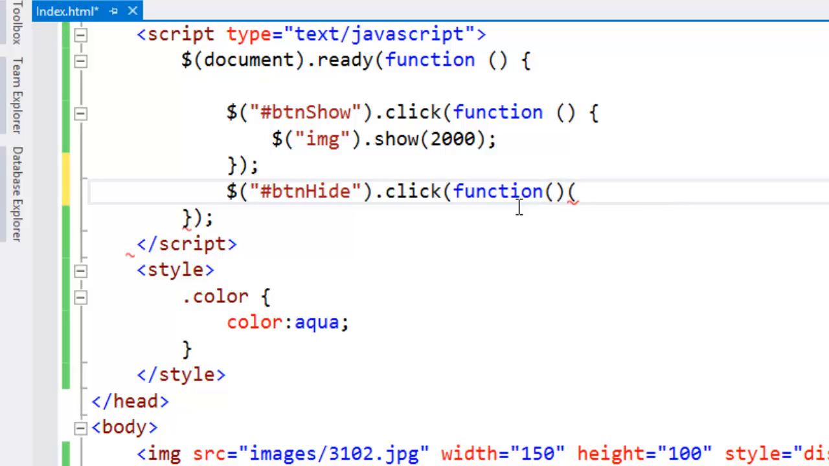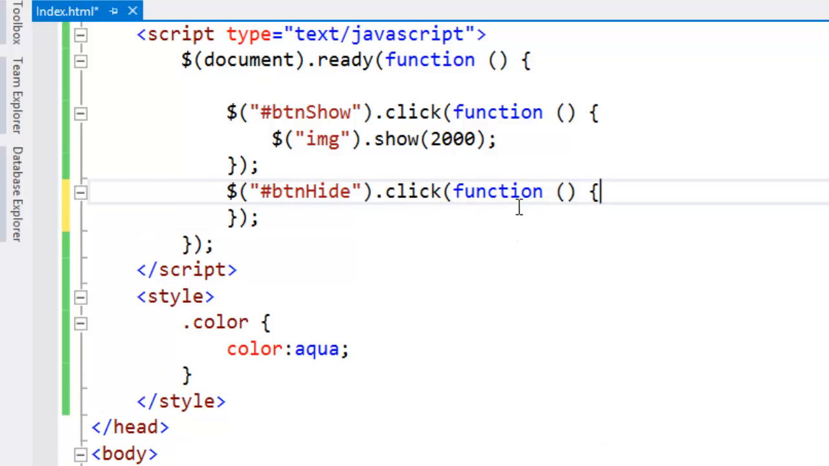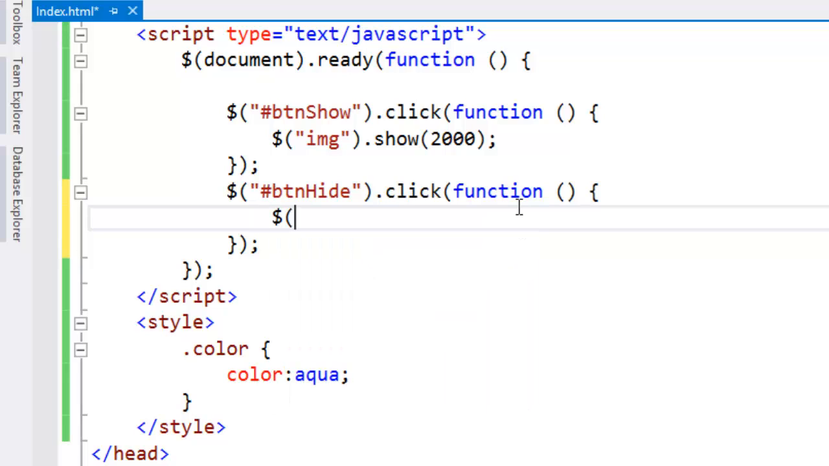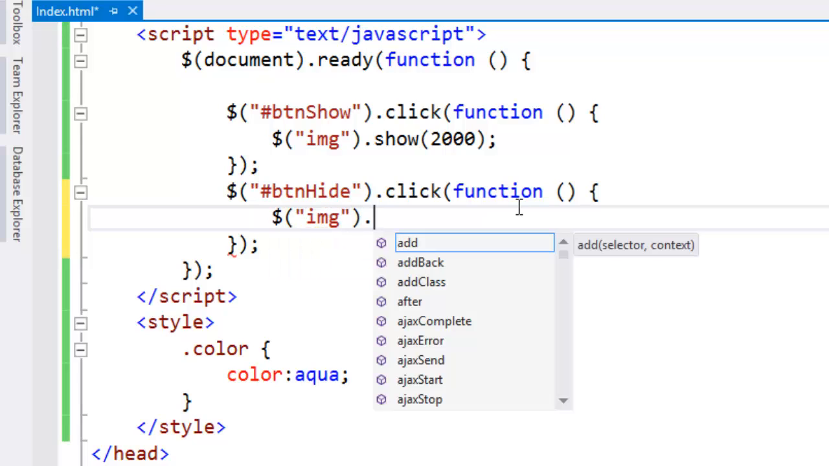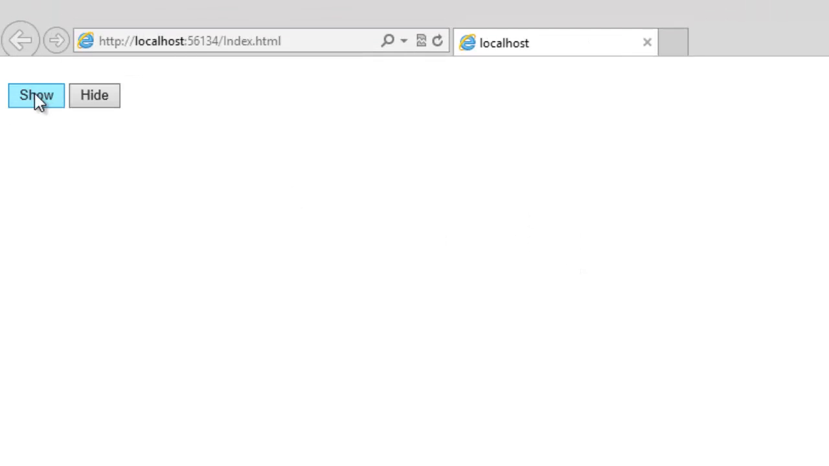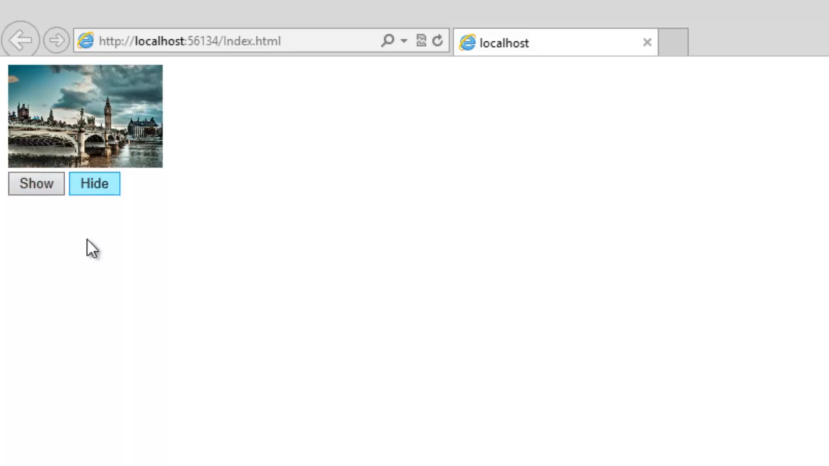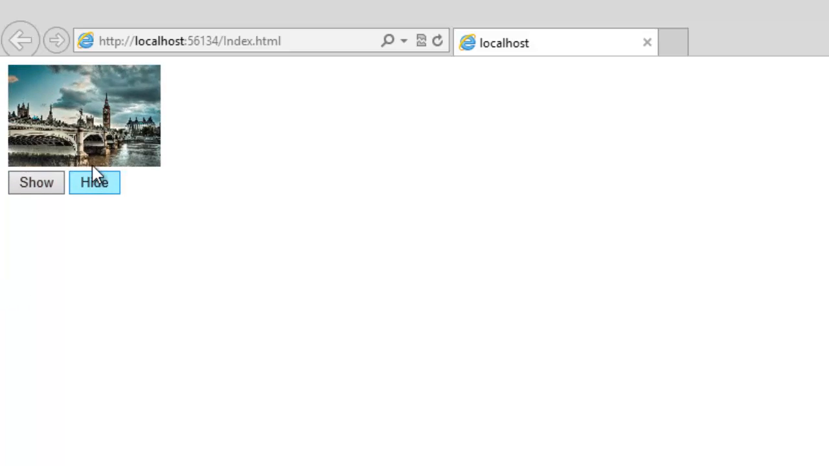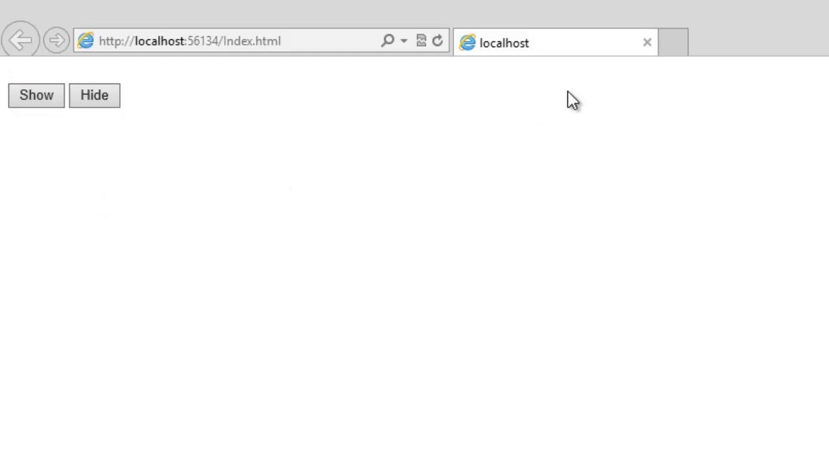I bought a new keyboard and I'm really not used to it, so that's why I'm making so many errors typing it. So then I'll say hide, so I'll say 2000 as well. So you don't want to give 2000 milliseconds, that is 2 seconds, it's okay, you can do it different ways. So if I say show, it shows, and click on this hide, and if I say show again, it shows, and you can say hide, it will hide, and show, hide. That's how it works.